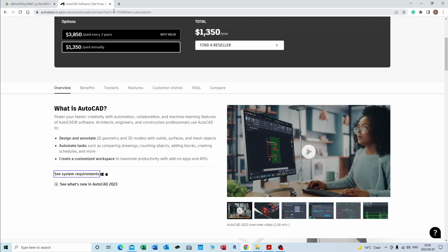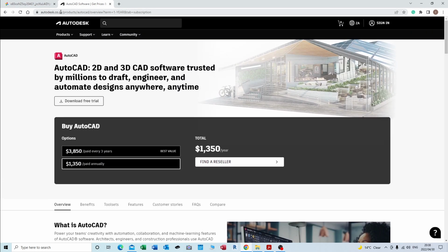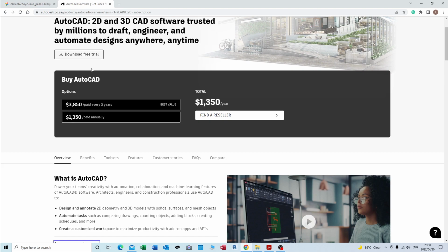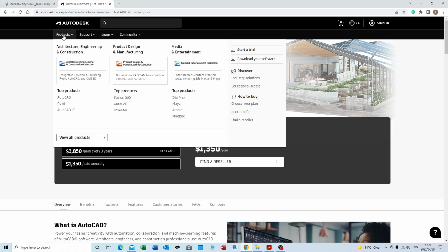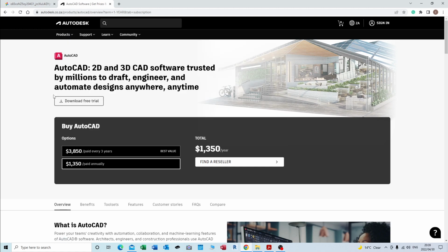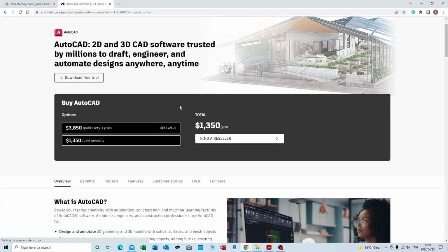Let's go to where you can get AutoCAD software. If you go to autodesk.com, you're going to find a website that gives you the products they have. If you click on the products, you'll say AutoCAD, and it's going to turn you to this page. AutoCAD costs this much. It is $1,350 in 2022, and it's not much because if you actually calculate it, it comes to about $113 a month.